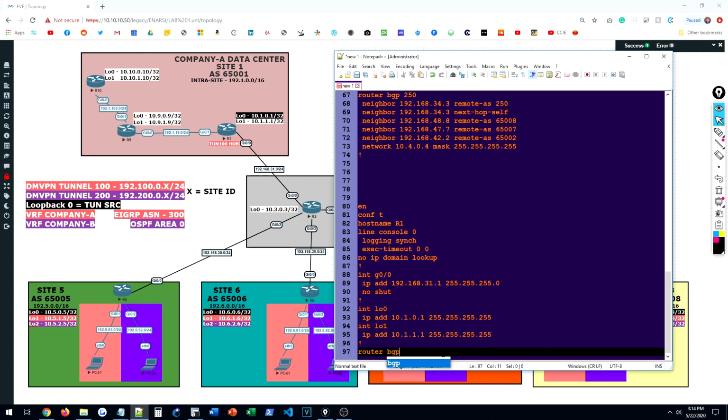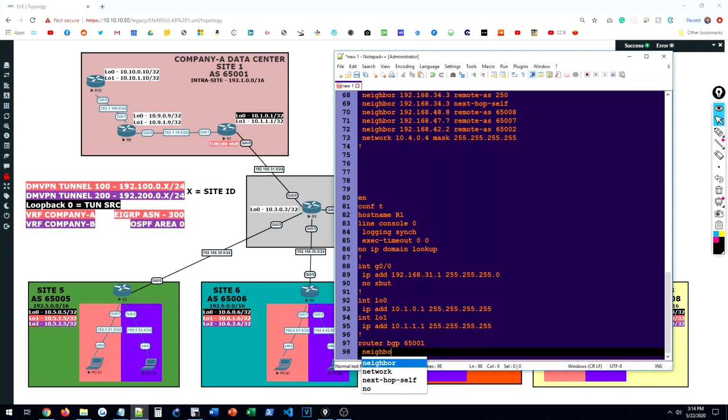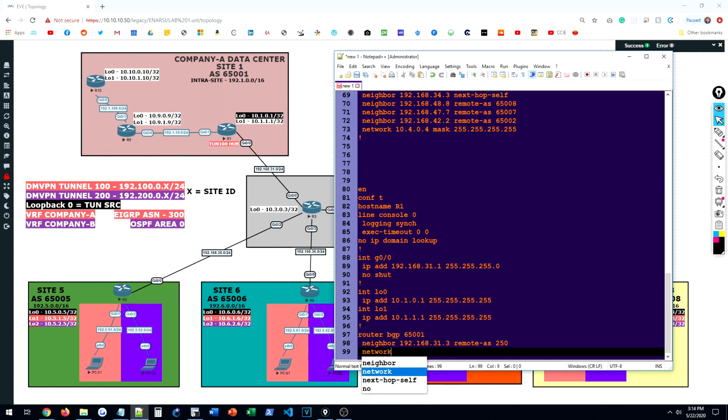And his router BGP process, or his AS, is going to be 65001. And we're going to add the single neighbor we have. That's all we have is one neighbor, 31.3, remote AS 250. And we're going to advertise our single loopback here, so loopback 0.